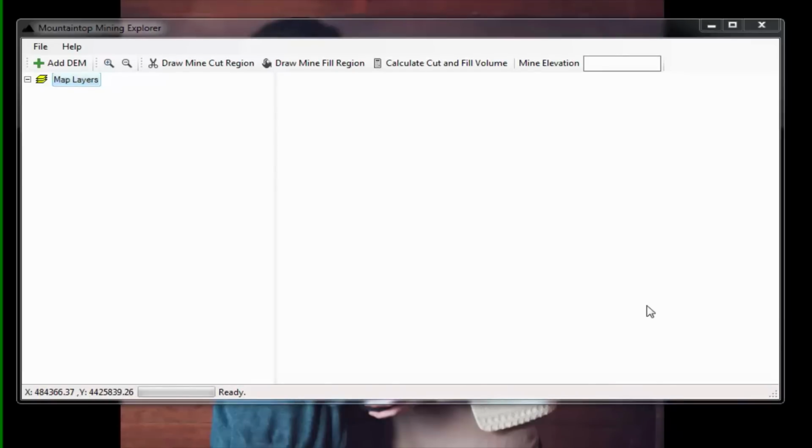Here is our standalone application. It's called Mountaintop Mining Explorer. The purpose of this is it allows a user to import a DEM of a potential mining location, then draw the polygon representing the proposed mining cut, then compute the volume of the material that needs to be removed, and update the DEM showing where the cut is made and where the fill is placed. So I will walk you through how to use our program.